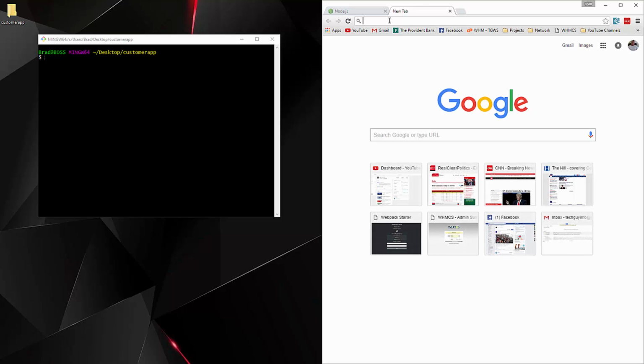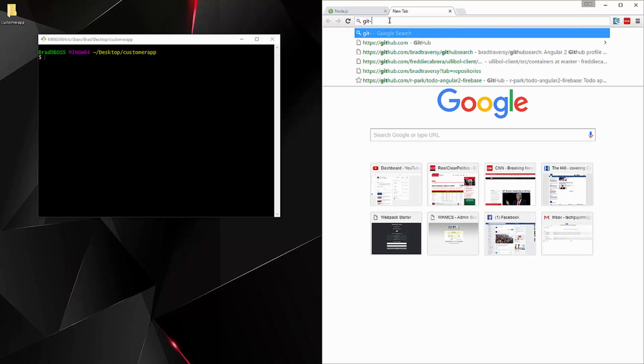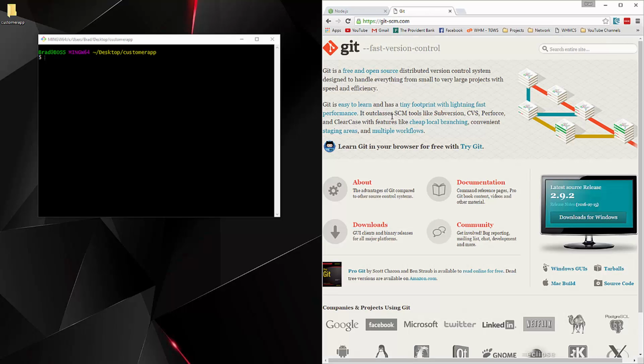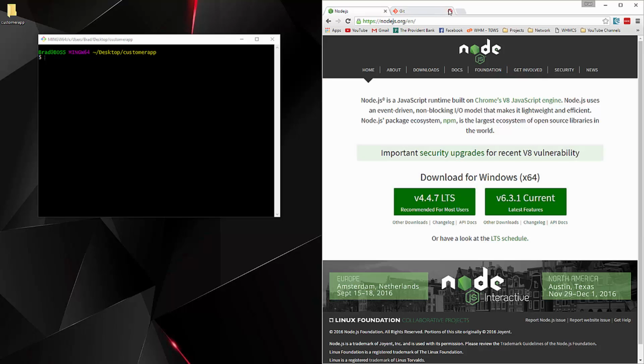And if you want to get this yourself, I think it's git-scm.com. Yeah, git-scm.com, and you can go ahead and download that if you want. All right, or of course you can use your regular Windows command prompt.